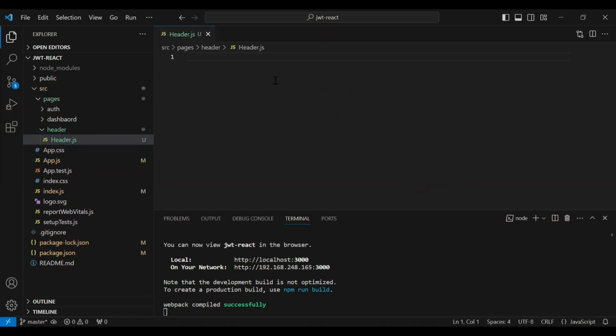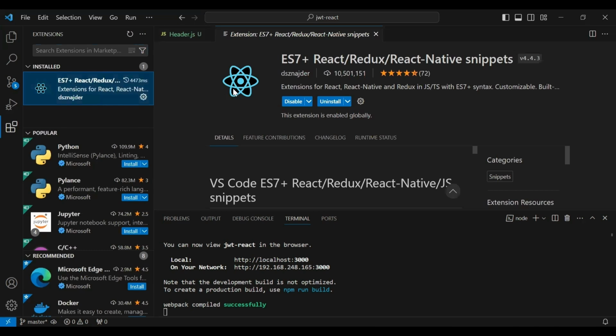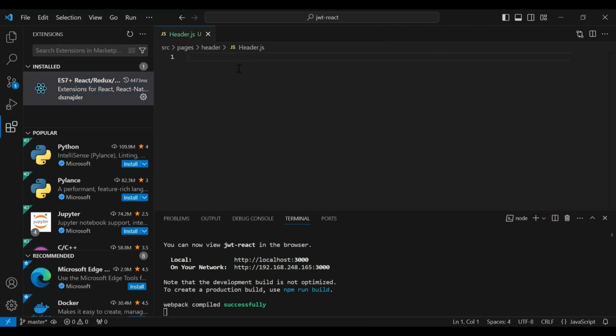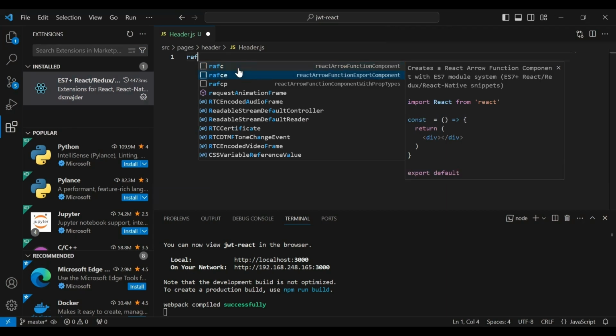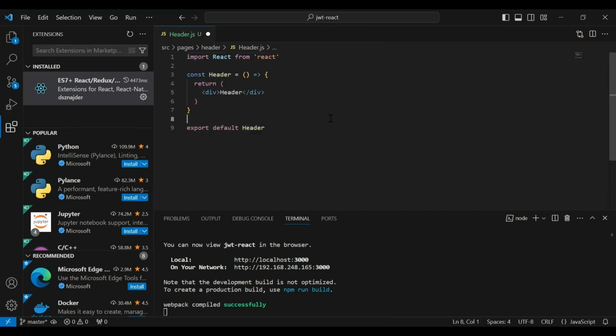Let's create here the basic structure of the component. Before that, you need to install an extension. You can see here the extension that is installed in my VS Code. I will attach the extension link in the description. Let's write here rafce, hit enter, and you can see here the basic structure of the component.